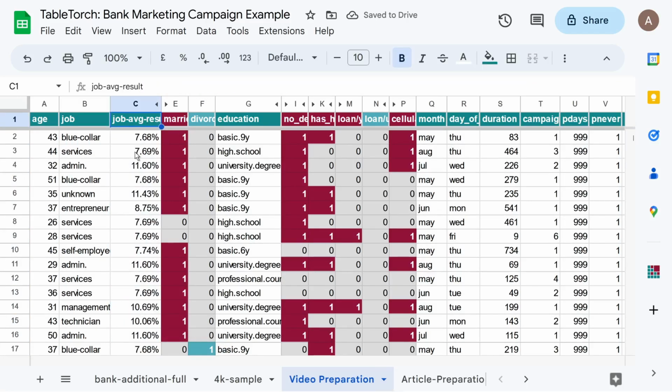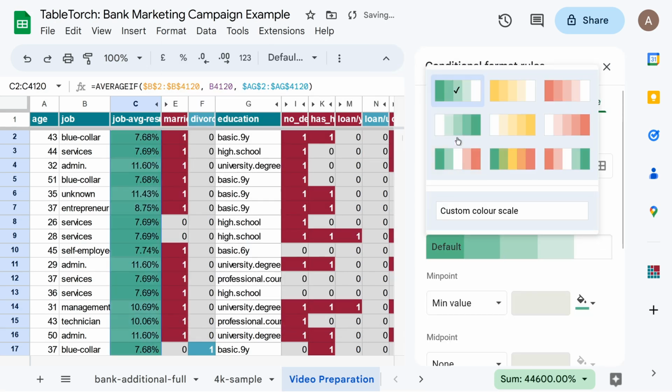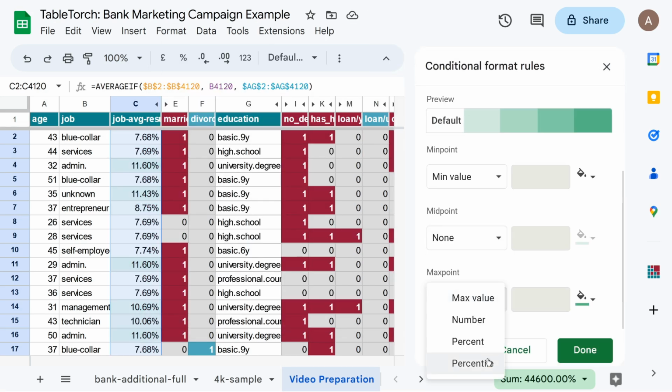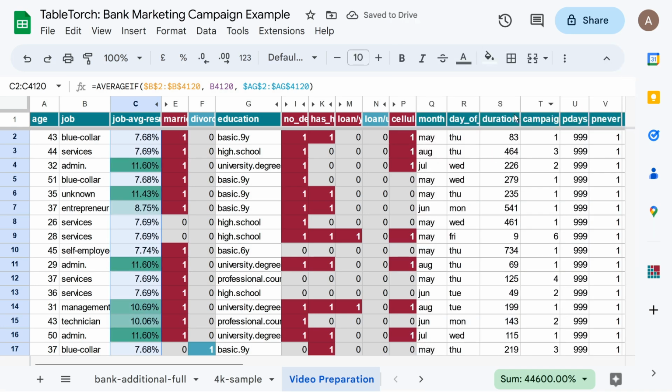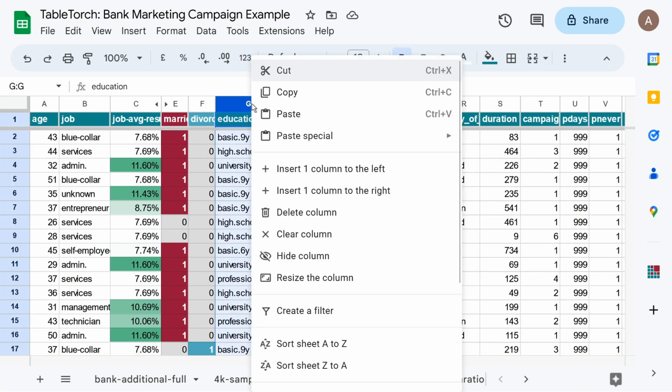Let's format the new column as percentage and apply a conditional background to make it visually clear. These values represent respective shares of the rows belonging to a particular job category that had a positive outcome of the marketing campaign. Now we can do the same for the education column.